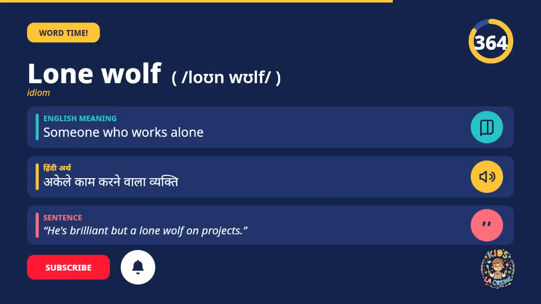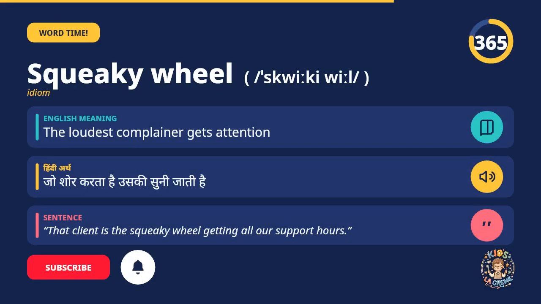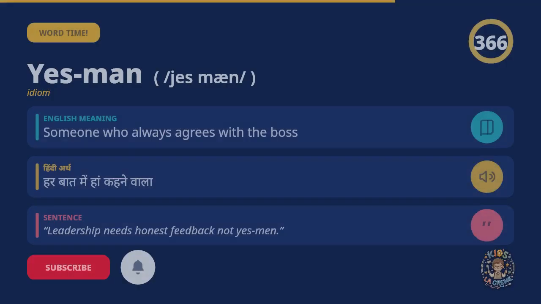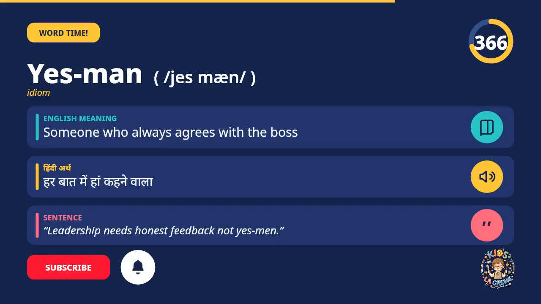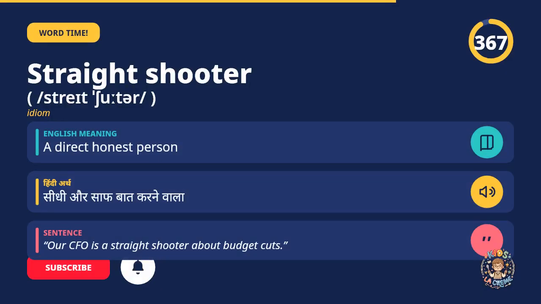Lone wolf, someone who works alone. He's brilliant but a lone wolf on projects. Squeaky wheel, the loudest complainer gets attention. That client is the squeaky wheel getting all our support hours. Yes man, someone who always agrees with the boss. Leadership needs honest feedback, not yes men. Straight shooter, a direct, honest person. Our CFO is a straight shooter about budget cuts.